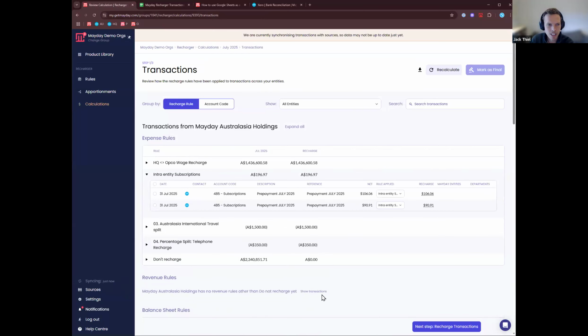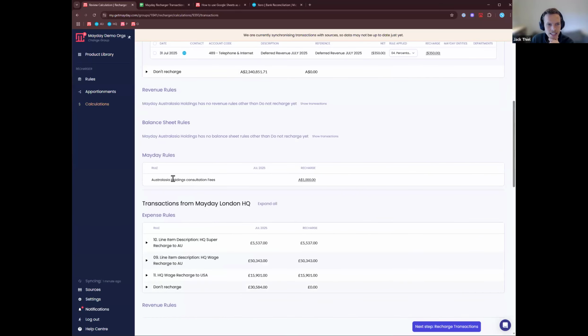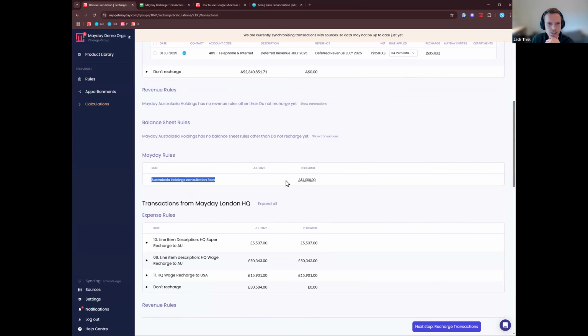Now, here's an example of an intra-entity subscription rule. So basically, this one here is going to actually stay within the entity. So it appears very similar to normal. Nothing major has changed. You've got a couple of normal recharges that are going to go out to different entities, so you can see those there as well. And then down here, we've got one of our Mayday rules, which is our Australasia Holdings consultation fee, which is going to recharge, or charge, sorry, not recharge, charge $1,000 out from this entity, Australasia Holdings. It's going to recharge that out to my Mayday Australasia OpCo entity.